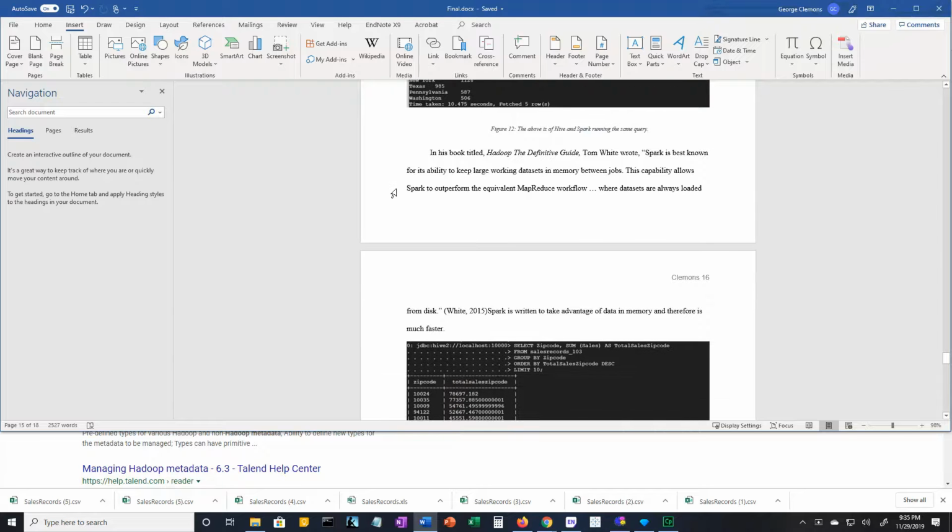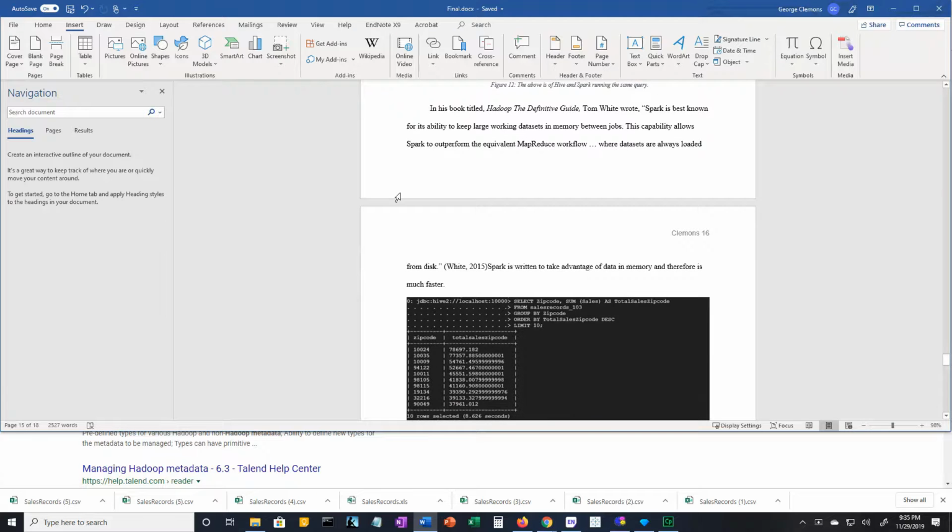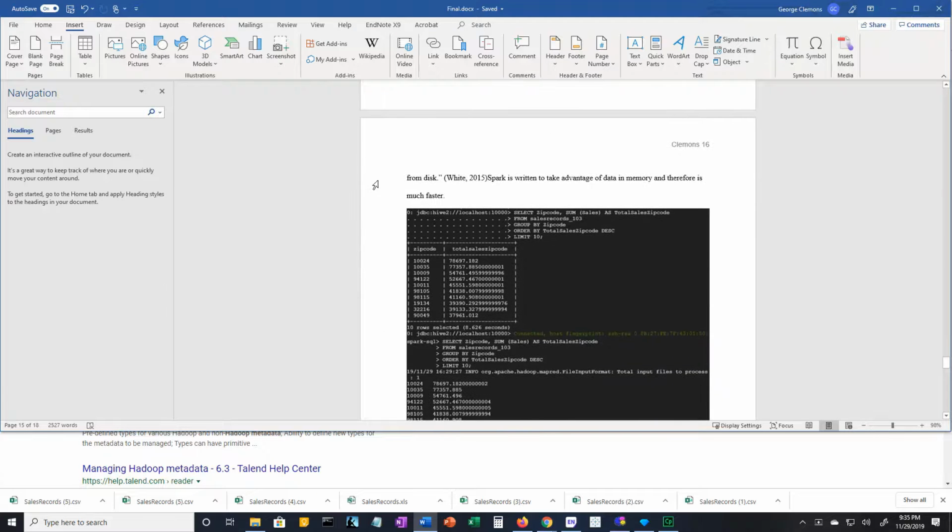In his book titled Hadoop, The Definitive Guide, Tom White wrote, "Spark is best known for its ability to keep large working data sets in memory between jobs. This capability allows Spark to outperform the equivalent MapReduce workflow, where data sets are always loaded from disk." Spark is written to take advantage of data in memory, and therefore it's much faster.